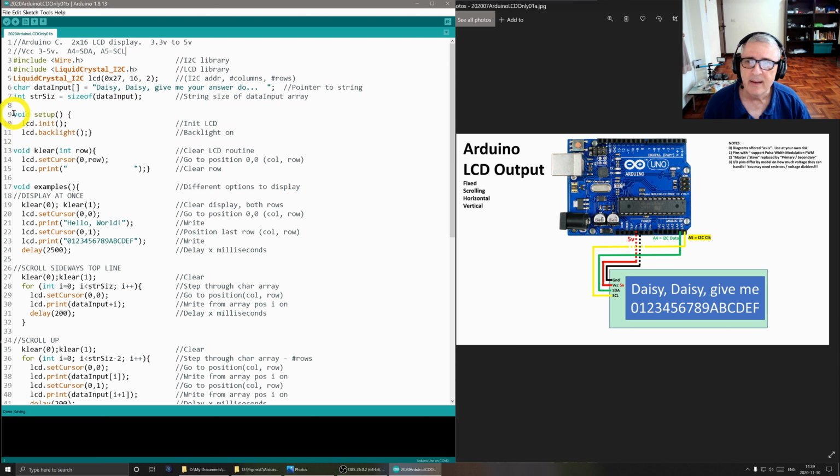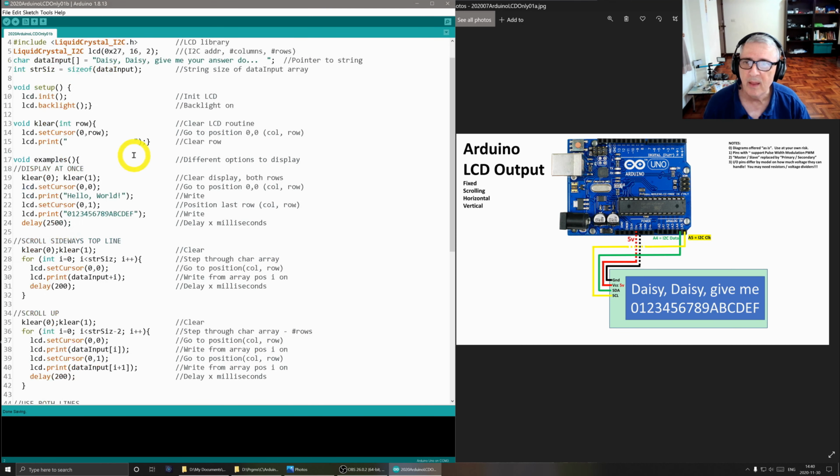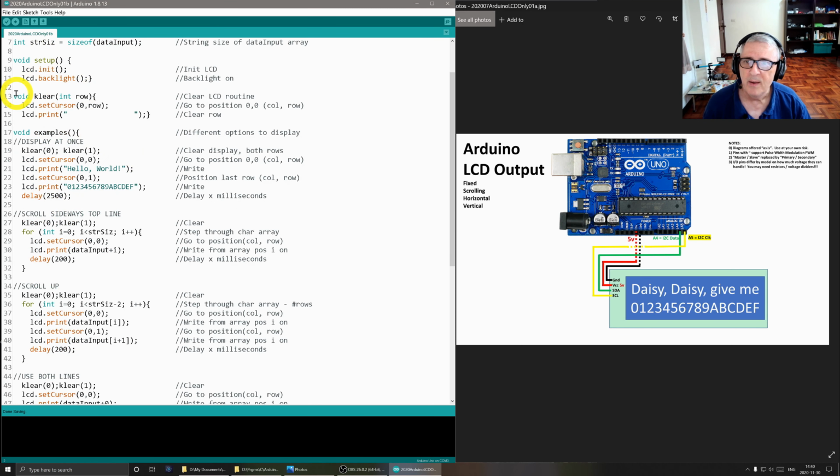The next one down here is the setup as required by the Arduino, and I initialize the LCD and then I turn on the backlight. My next routine is just something I wrote to clear the lines so I can send a row, so it's either 0 or 1, and then I can clear that by putting blanks over it, by putting spaces over it.